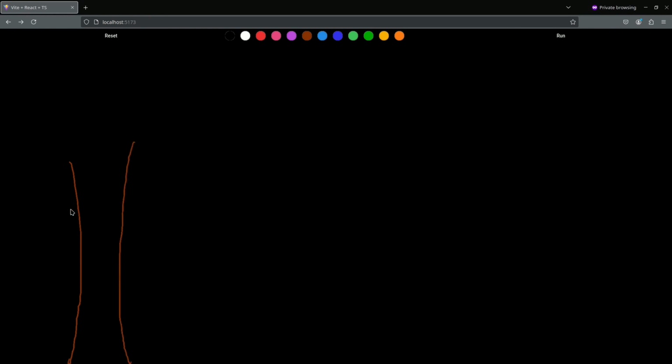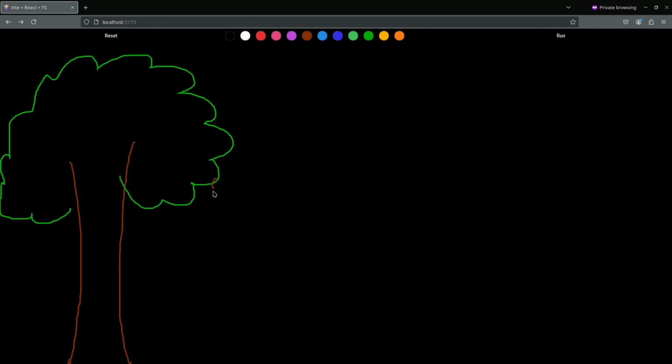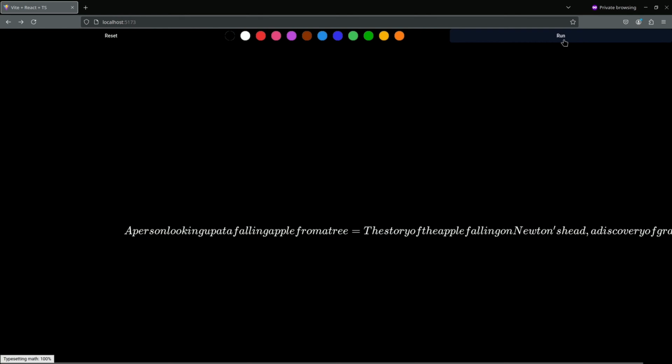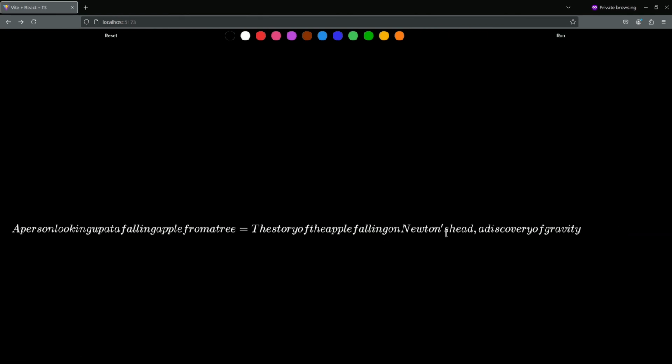Okay, one last one that I really want to test myself and check if AI has the capability to detect folk tales or stories from real life. I think you all might have guessed it. It's Newton and the apple falling on him. Let's see what our AI gives us. Okay. Yep, a person looking at the story of the apple falling on Newton's head, discovery of gravity.